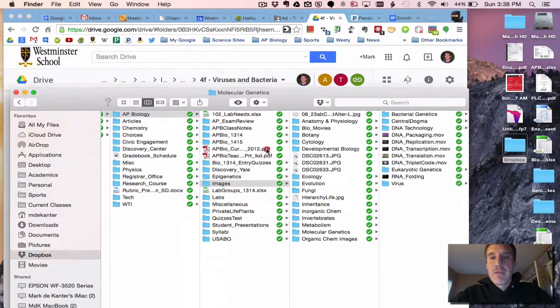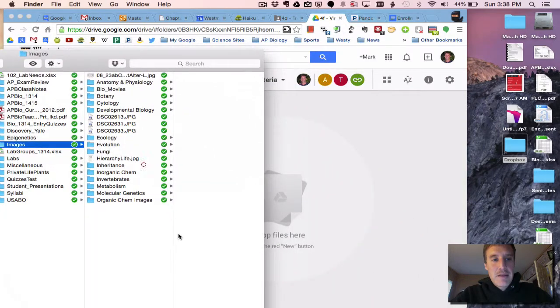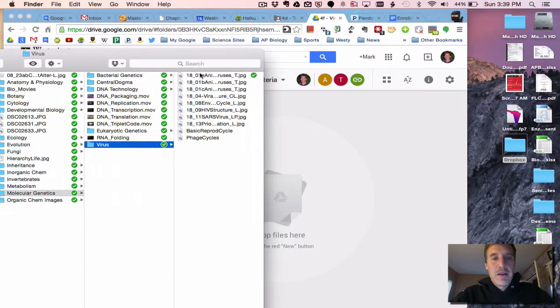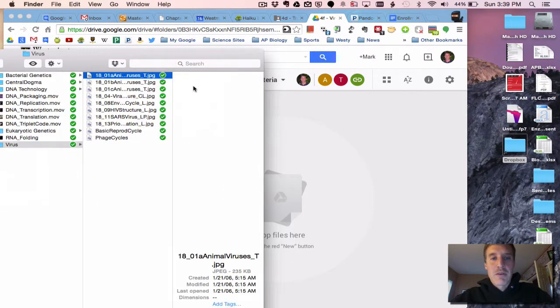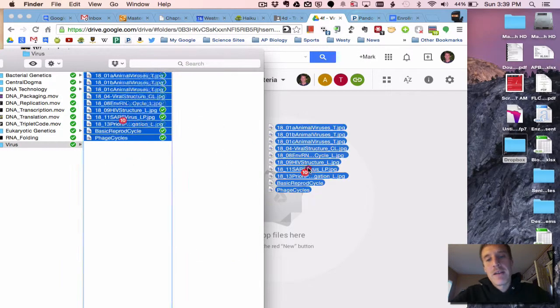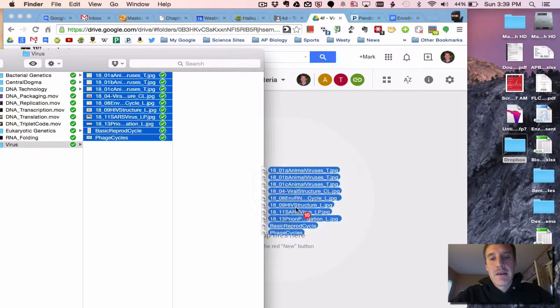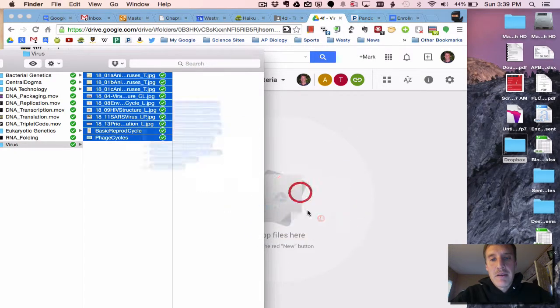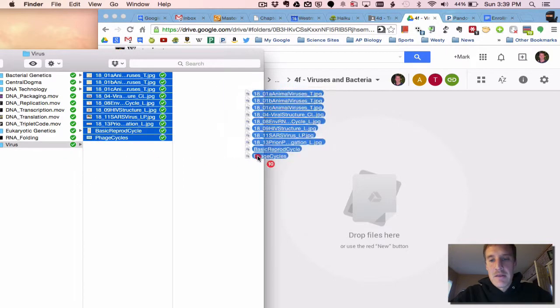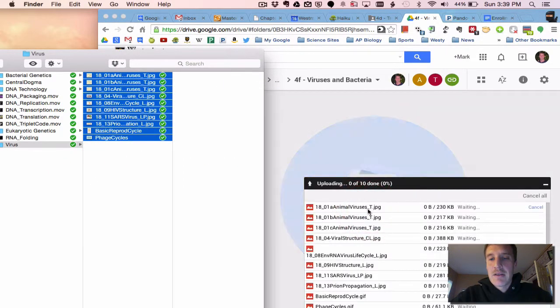So if I have images already in some space, okay, so going here to molecular genetics and viruses, I may want to use all of these. I'm not actually sure what I want to use, but let's just say I wanted to use all of these. I can drop them right into this space, and once that is taken, you can see now it says incoming, and I can just drag and drop them right into that space.